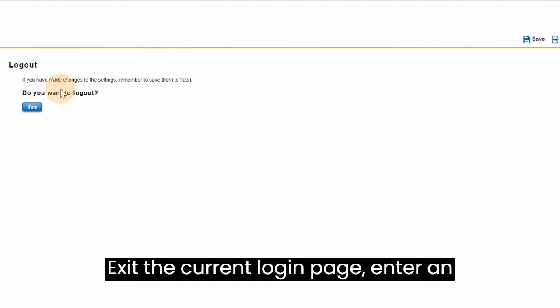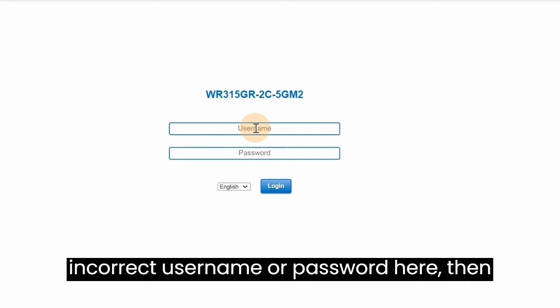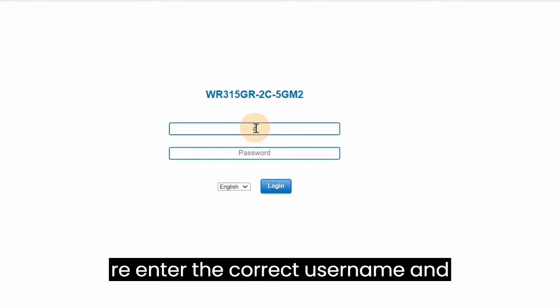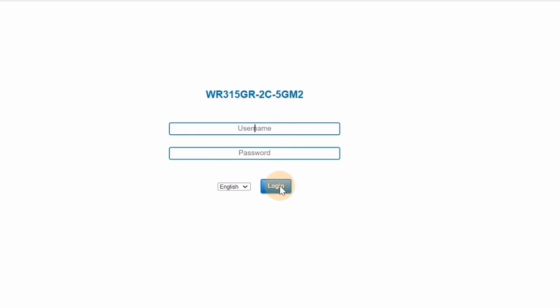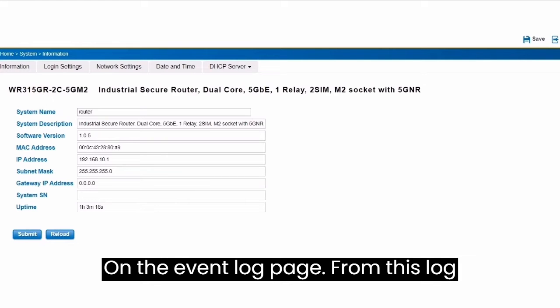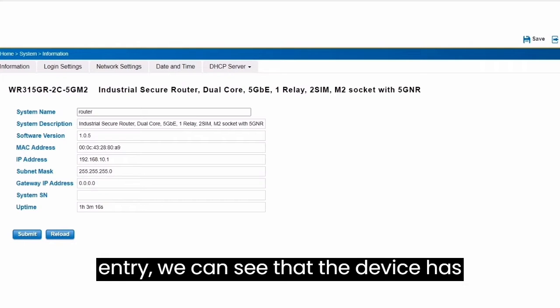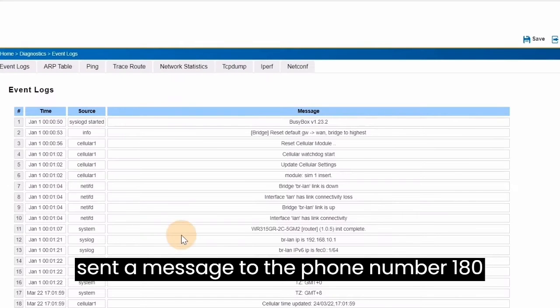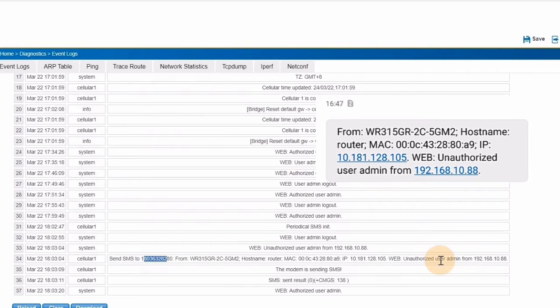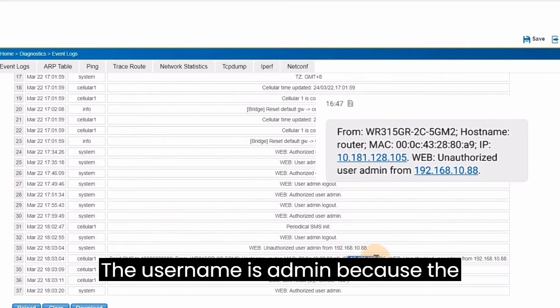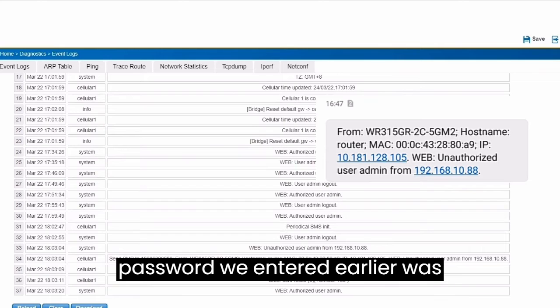Exit the current login page. Enter an incorrect username or password here. Then re-enter the correct username and password to log into the device. On the event log page, from this log entry, we can see that the device has sent a message to the phone number 180, indicating unauthorized authentication. The username is admin because the password we entered earlier was incorrect.